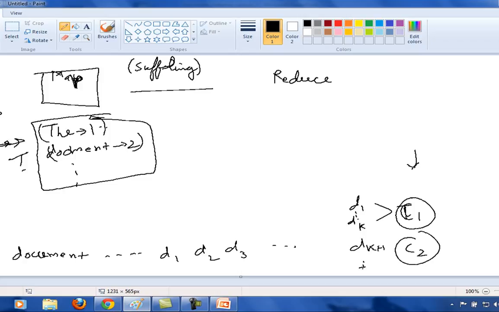It identifies how many documents contain the term the, suppose documents 1, 2 and 5, and so on. Similarly, how many different documents contain the term document, suppose 11, 20 and so on. Now the work of the shuffler starts. Several such clusters will create separate inverted indexes.